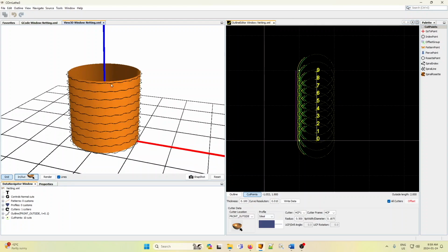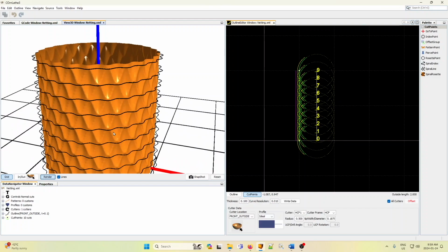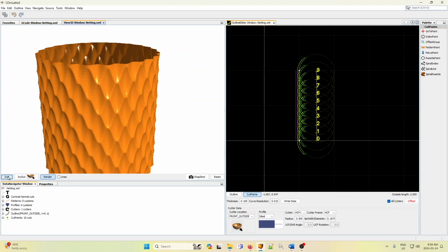These lines represent the cut points that have been designed over here. And if you click Render, the program will calculate what those will look like, and you can see what that pattern would look like on your workpiece. You can turn the lines off so you can see a little more clearly. You can turn the grid off.